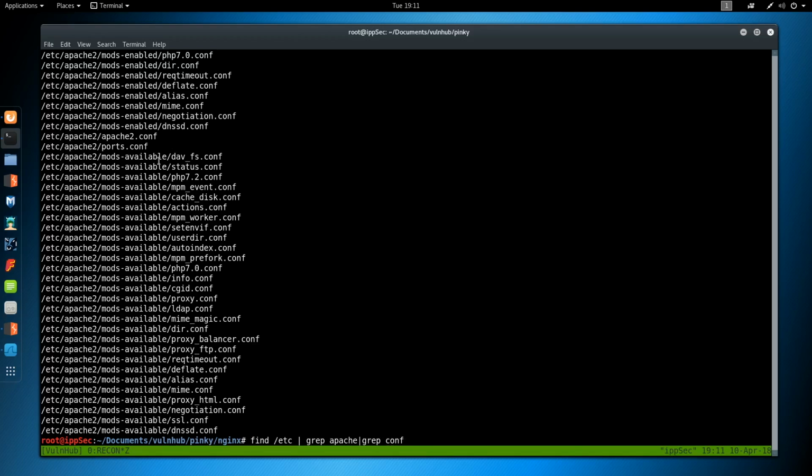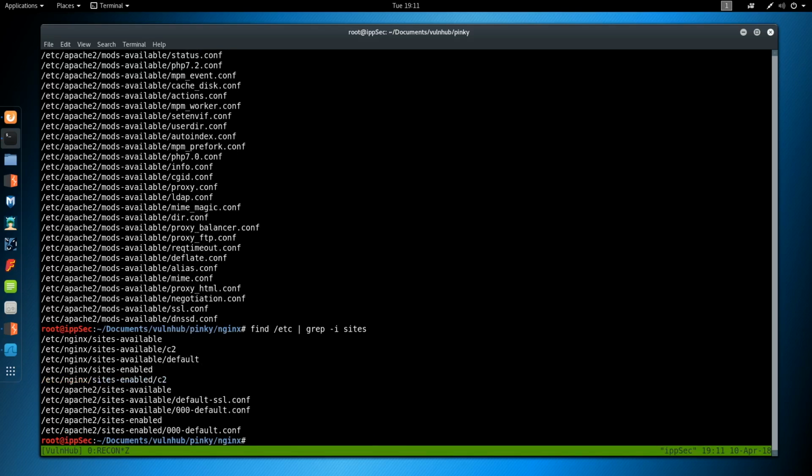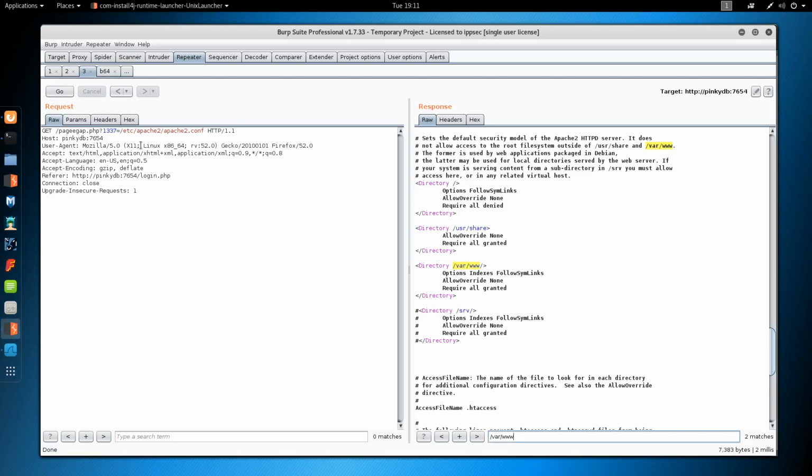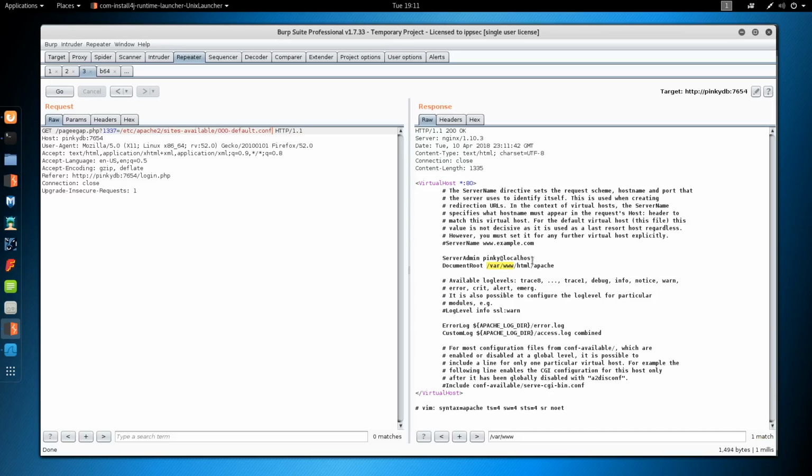So probably grep sites. Let's see. Apache2 sites-available 000-default. We can try this one. Again, pen testing is just knowing a system better than the sysadmin, so knowing where all config files are saved is incredibly helpful. So there we go. We got the document root that way.